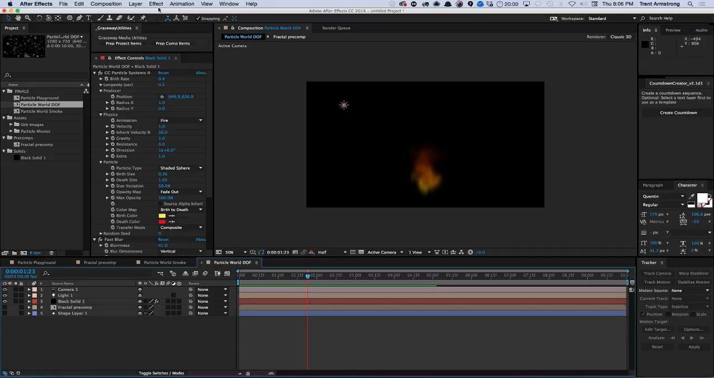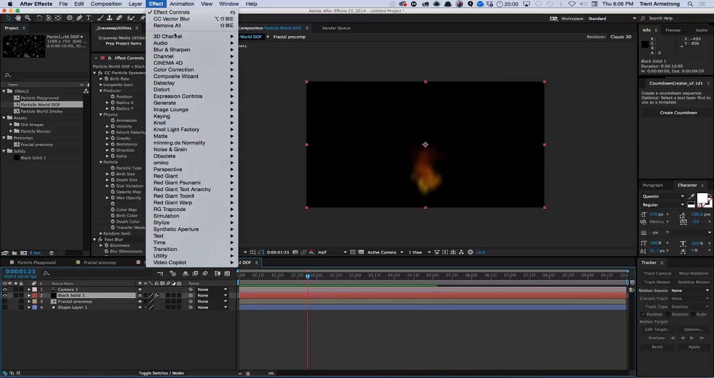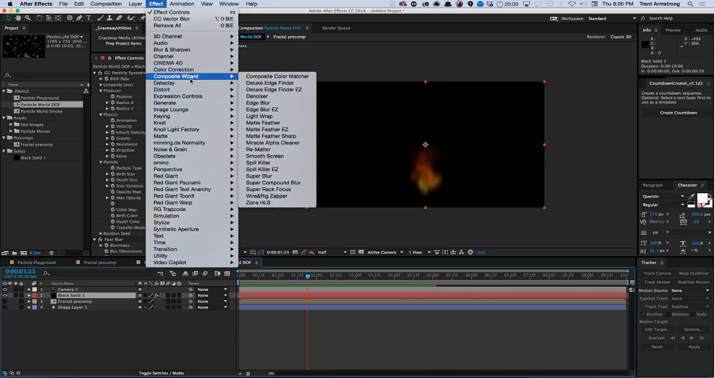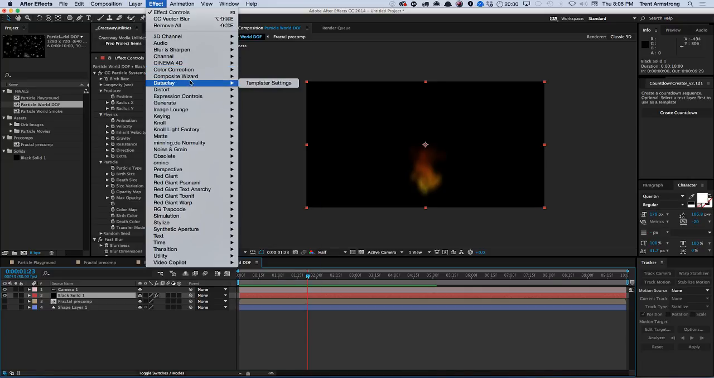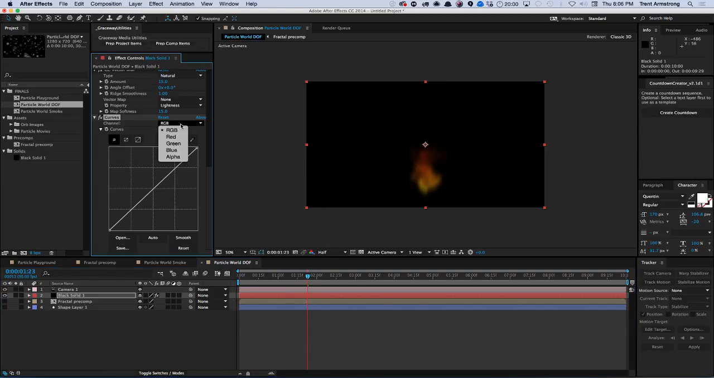Could probably even work on it with, I don't think it works with lights either. We could work on this with levels maybe, or curves on the alpha channel, to get something kind of interesting.